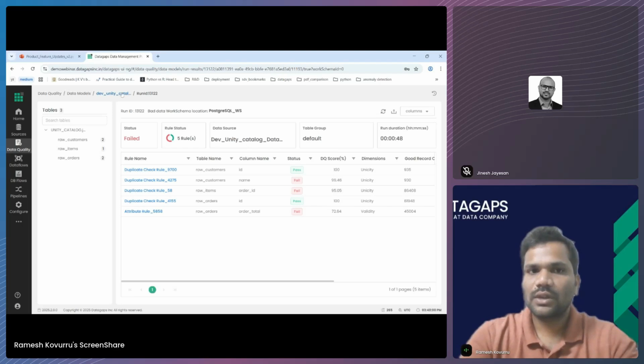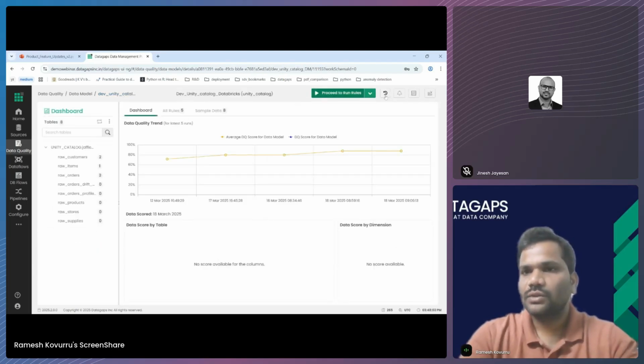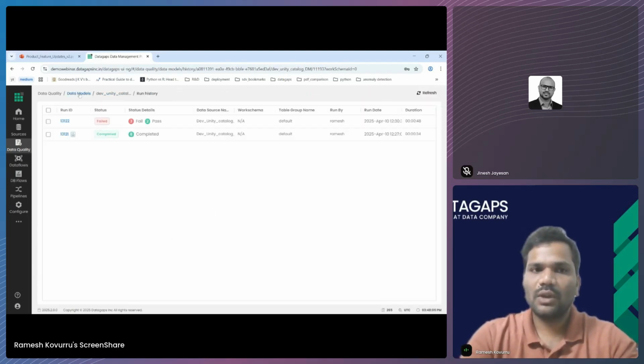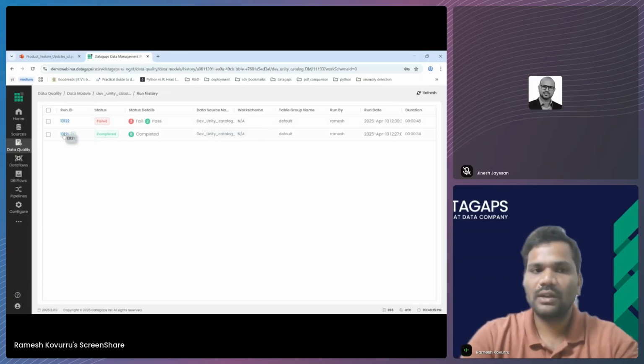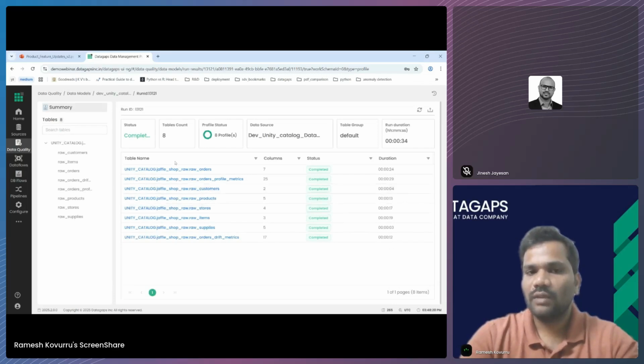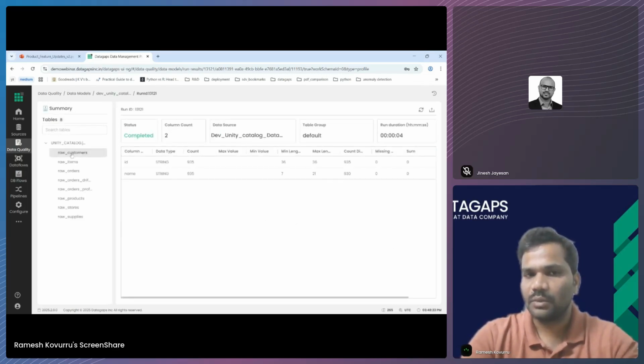The other one I was talking about is the profiling. So in the same data model level, we have this option to run profile as well. So if you see, we have an option to run profiling. Once you do a run profile, you will see a different run here altogether, which defines the profile run, where you can see the profile values calculated for each and every table here. So if you see, this raw customers holds 2 columns where you see min length, max length, distinct count, missing sum, and all these things.